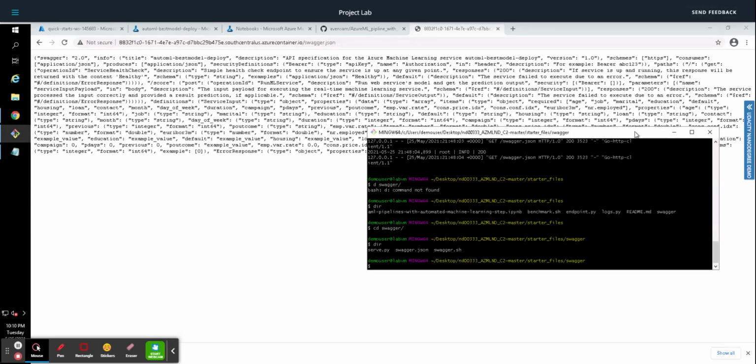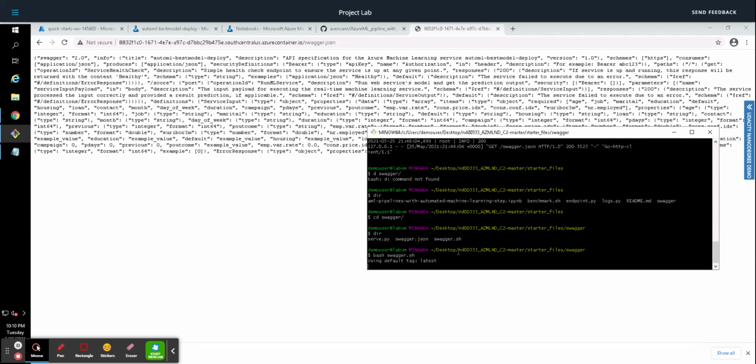Okay, now we are going to run Docker. So we go to the Swagger folder. We make sure that we have the JSON file in the same folder as the .py and swagger.sh. We open the terminal, and then we write bash swagger.sh, and this will run the swagger.sh.